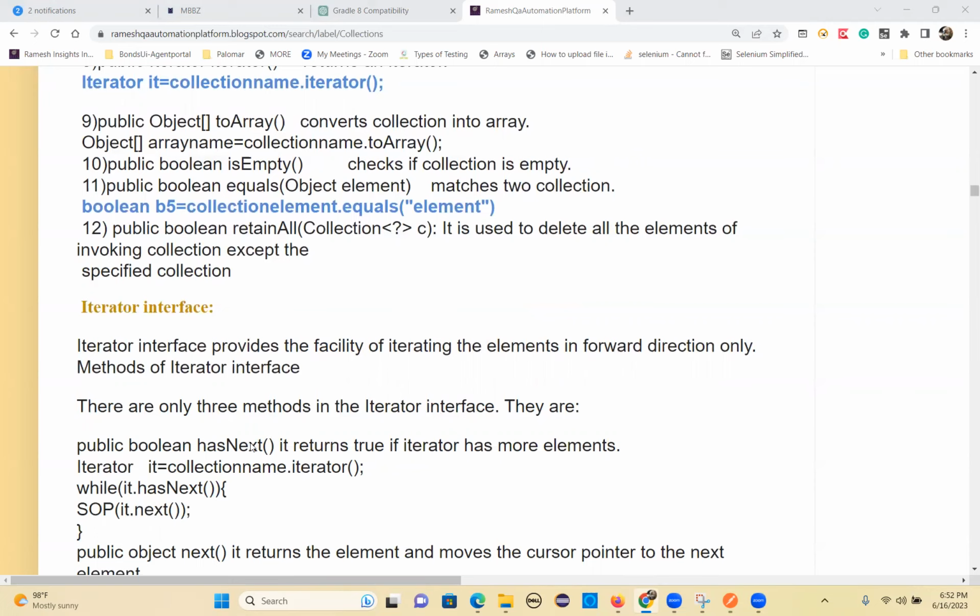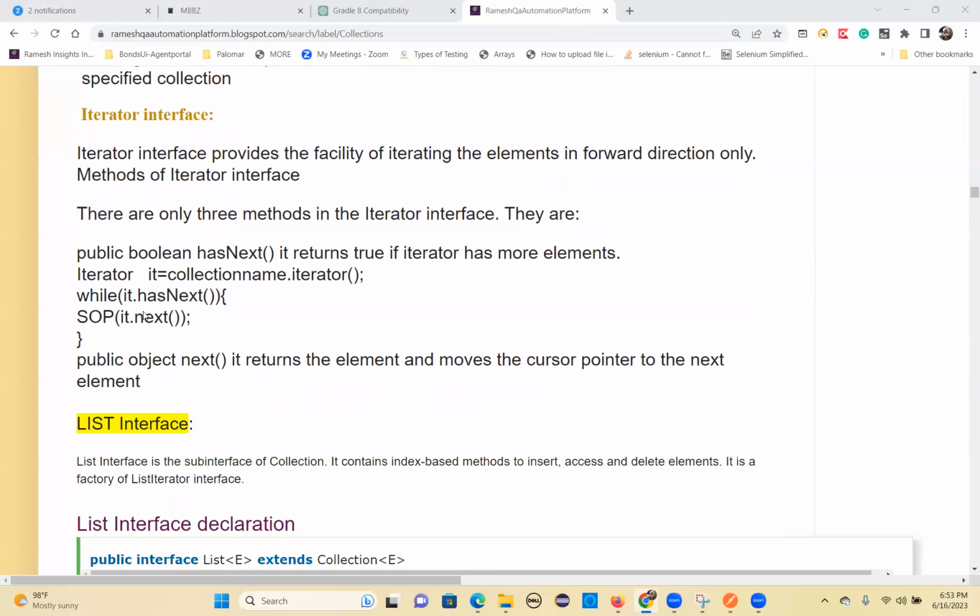The first one is the hasNext method. It returns true if an iterator has more elements. First you have to call the iterator method on the collection. Then the first element will be stored in the iterator variable. You have to use a while loop: while it.hasNext. The hasNext method checks whether this variable has a value or not. If it is there, then you can fetch that value with the next method.